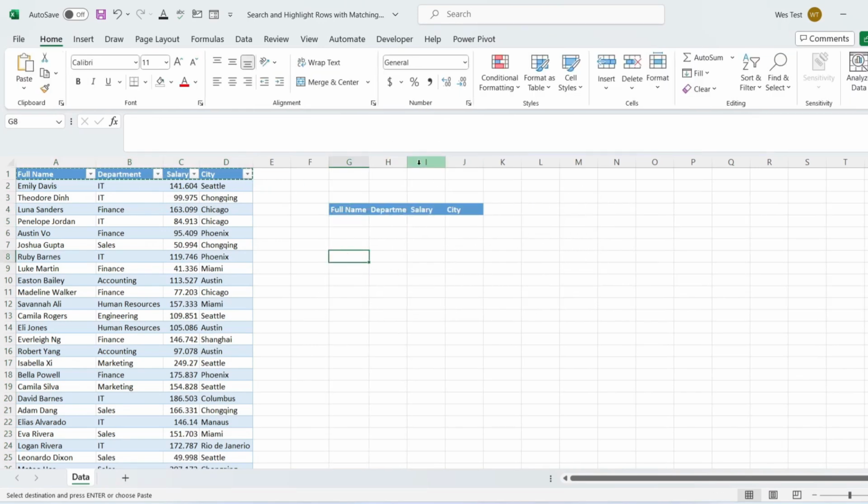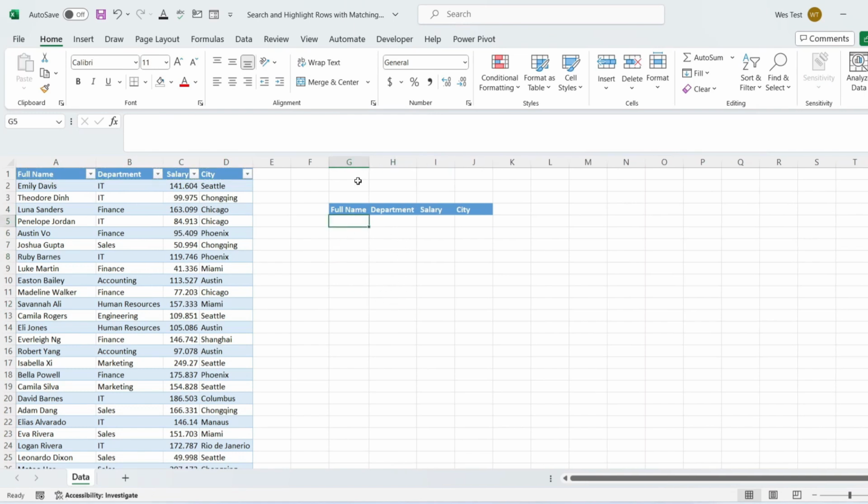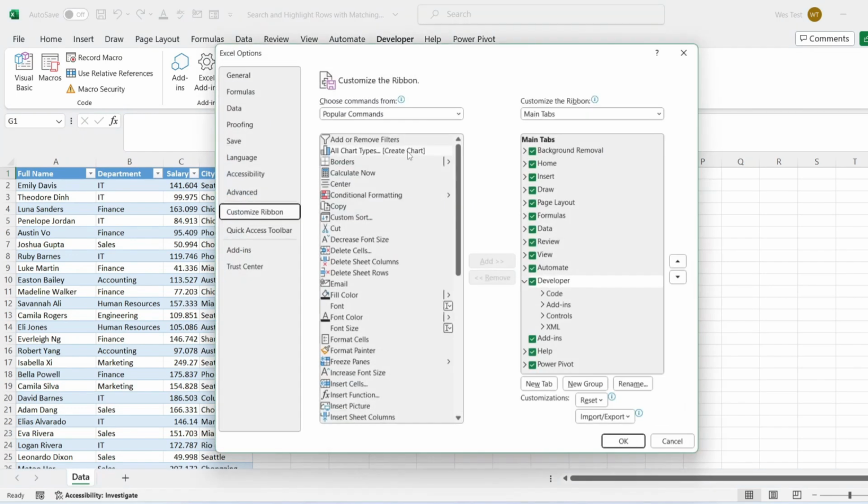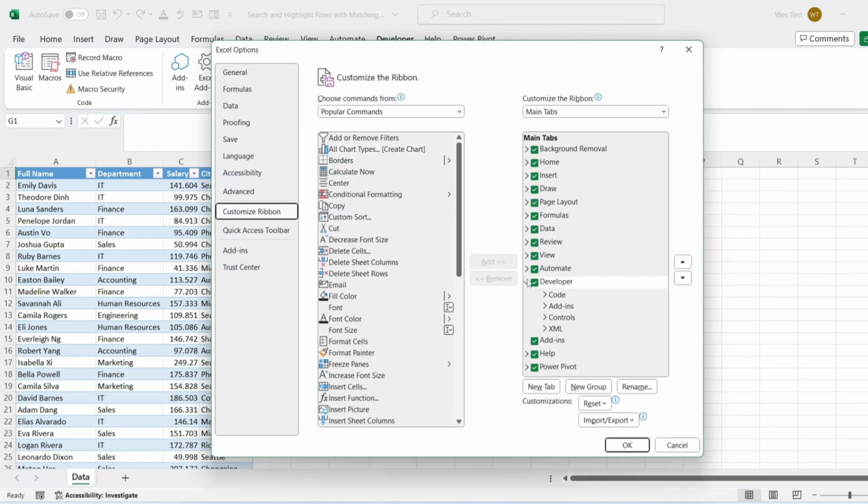Now, beneath our headers, we'll set up an area for the filtered values, and above that, we'll create the search bar. To add the search bar, go to the Developer tab. If you don't have the Developer tab visible, you can customize the ribbon by right-clicking on any tab, selecting Customize the ribbon. From here under the Customize ribbon, you will find the Developer tab and click OK.